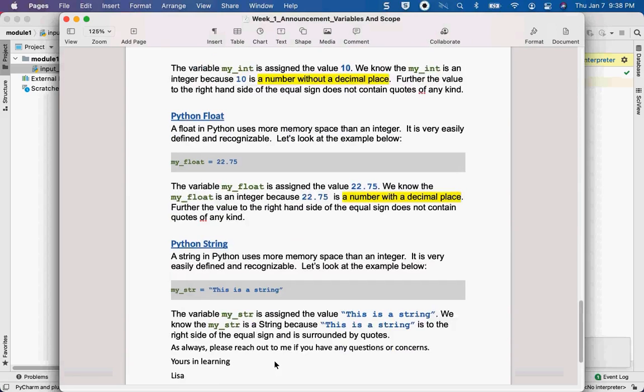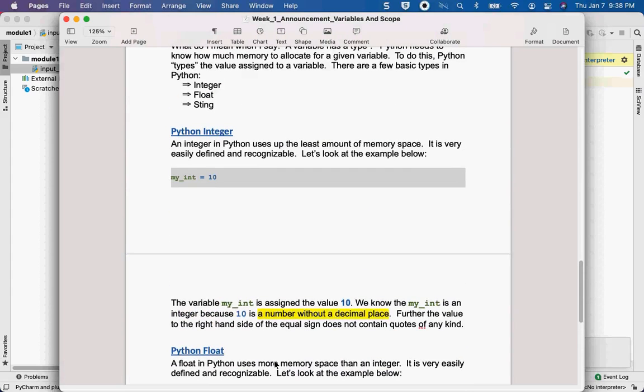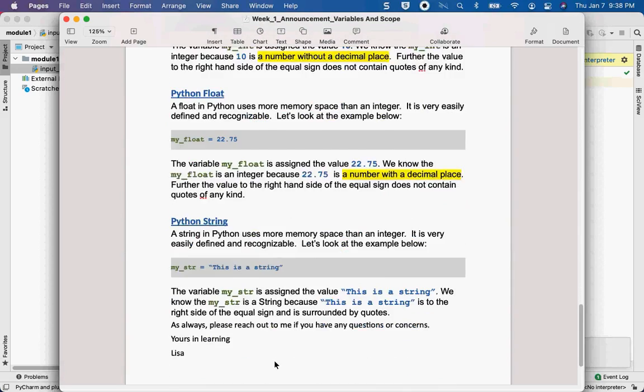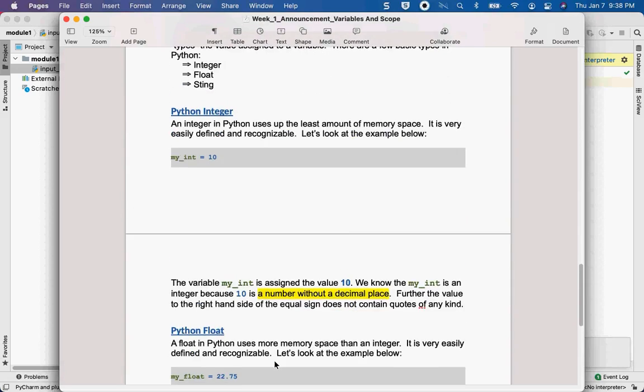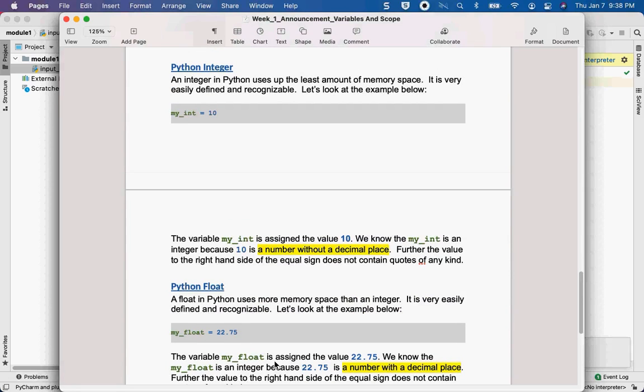There are 4 types in Python. There is an integer, a float, a string, and a Boolean. Those are the 4 types. The only types we care about for this week are integer, float, and string. Well, first of all, why do I care? I care about types because types say how much space a piece of information takes up in a program.